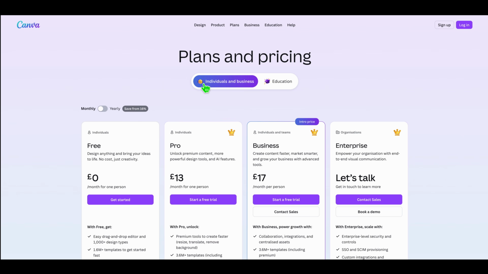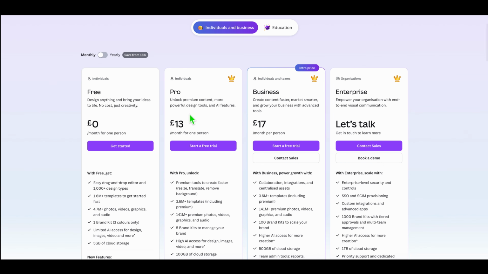So over on canva.com, you can see the plans and pricing. And remember, I'm only telling you this in regards to Canva AI Studio. If you don't use those AI tools, remember Affinity is completely free. So £13 a month per person. And if we switch over to yearly, it's £100 a month. That's in the UK, of course.